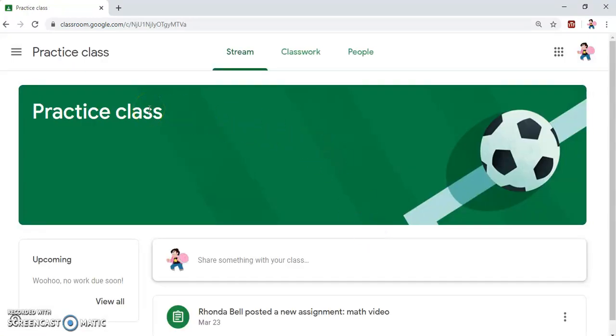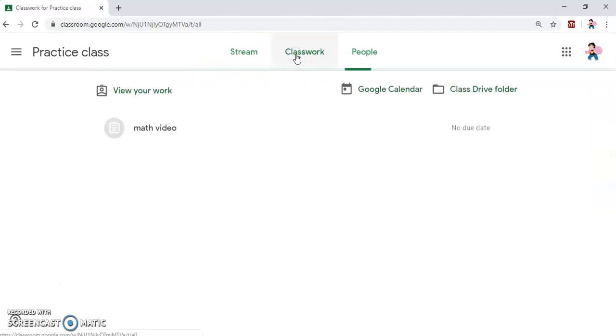Once you join, you see the practice class that I've created. If you come across the top to classwork, this is where you will find your child's assignments.